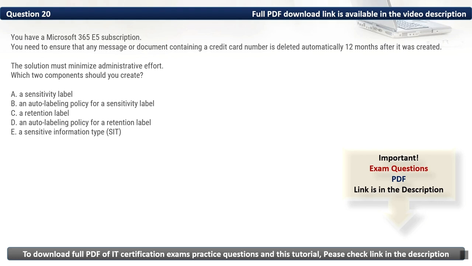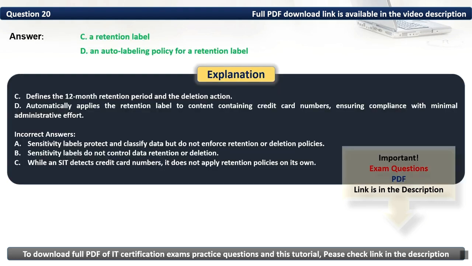As such, the two components that we should create are a retention label and an auto labeling policy for a retention label. Thus, the correct options are C and D. About the options, C defines the 12-month retention period and the deletion action. Then we have D, which automatically applies the retention label to content containing credit card numbers, ensuring compliance with minimal administrative effort.